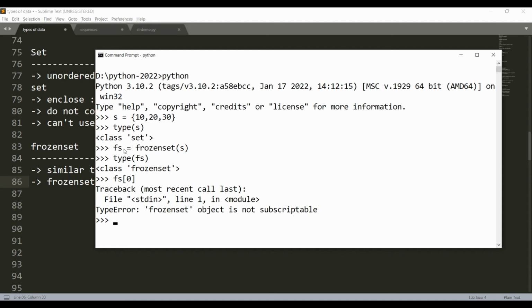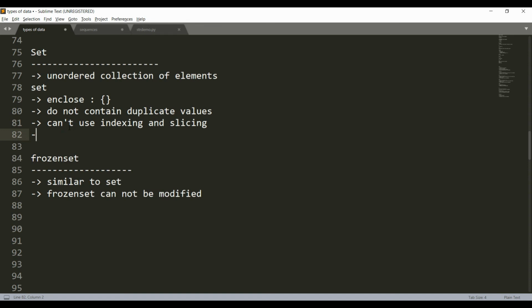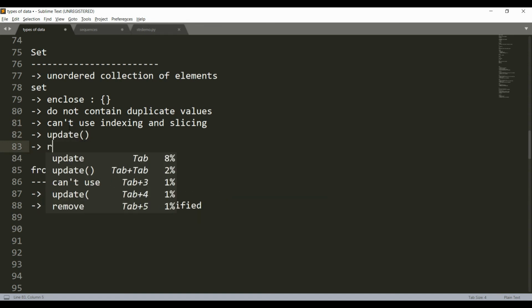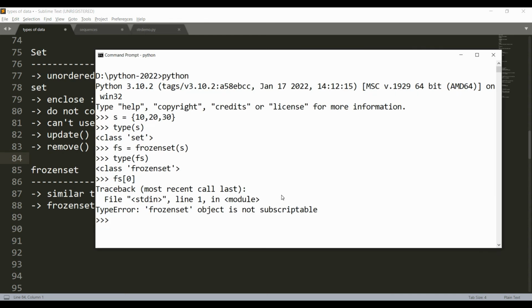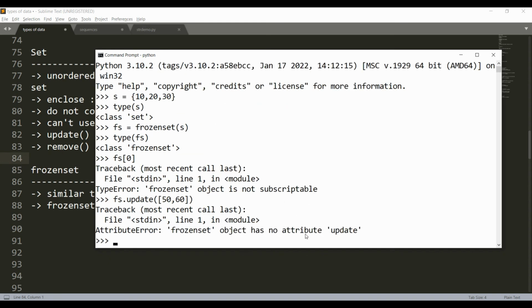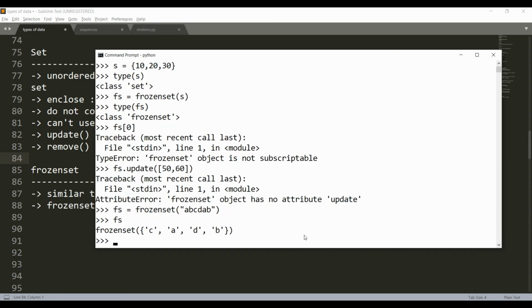But recall that we used the update and remove functions to add and remove values. Such operations we cannot perform with the frozen set. Let us try fs.update and I want to add the values. You can see attribute error, frozenset object has no attribute update. Such functions are not supported with a frozen set. You can also create the frozen set like this, frozenset, and then I pass here fs, so you can see. This is another way you can create the frozen set.